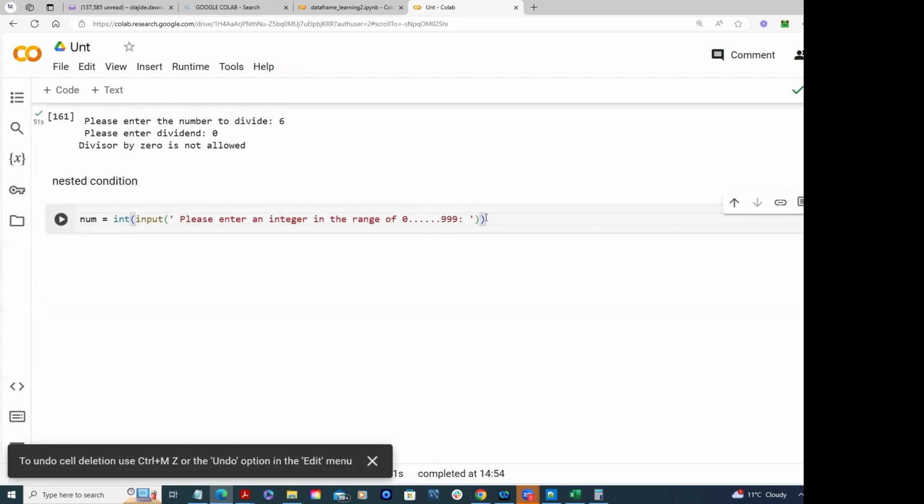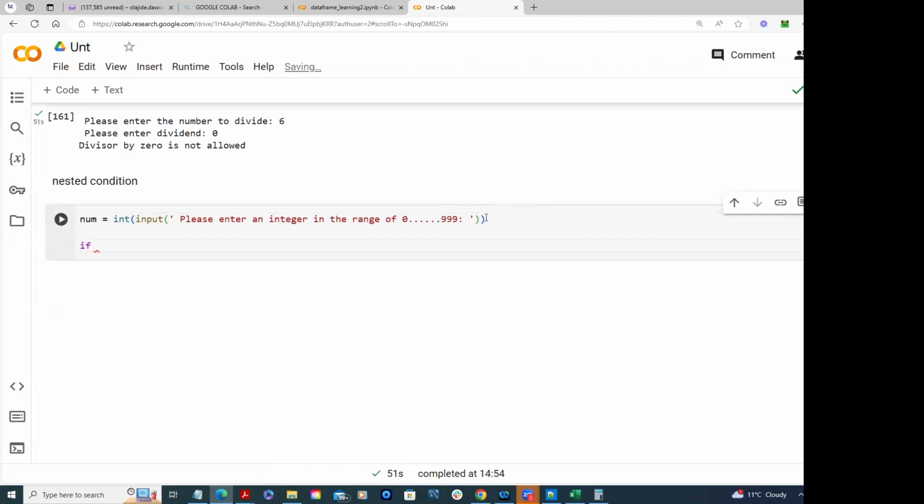So 0 to 999, and we want to set a condition like if num is greater than 0, because we've already stated here we expect the value to be, you need to enter a value between 0 to 999. But now remember, when you are putting a value, you're going to be having 0 here, but we want to make sure that we eliminate 0 in the first place. So if num is greater than 0, so if the value is greater than 0, go to the next stage, like I explained the other time.